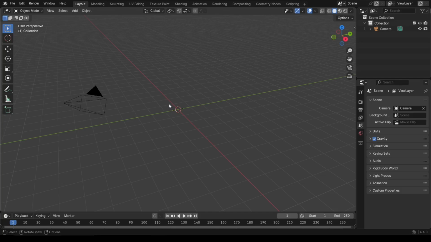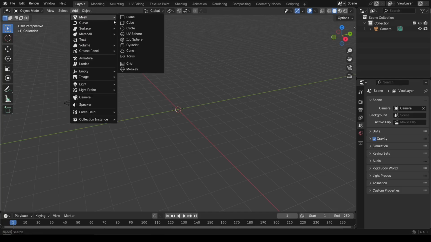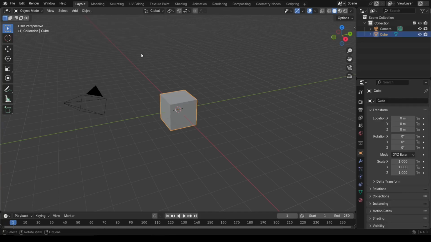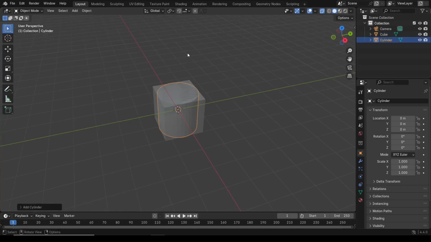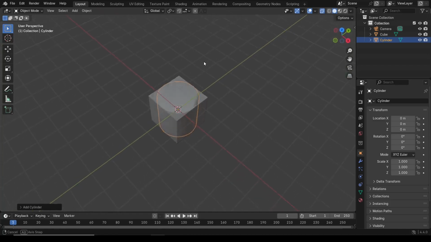So the first thing we need to do is go to the upper side and go to Add. Then we need to go to Mesh and select Cube. Now I recommend you go to Toggle X-Ray. This will allow you to select through items. So I click on this option, then I click Add, I go to Mesh and I select Cylinder. Okay, our cylinder has been successfully created here.